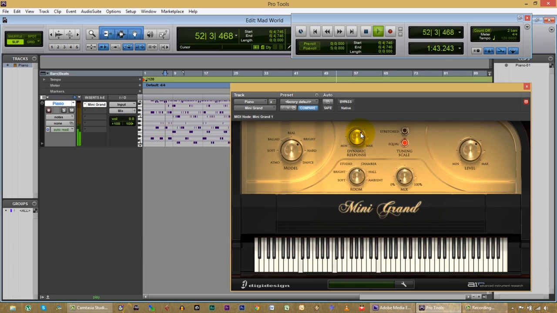Now, dynamic response. So basically, maximum dynamic response means it pays attention to how hard I was pressing the keys. Some keyboard controllers and some pianos don't have sensitivity on their keys. It's either on or off whenever you press a key. So if you're a piano player, you do not want to get a keyboard that is not touch sensitive. Anyway, this one's touch sensitive, so I can press the keys harder and get different sounds out of it.